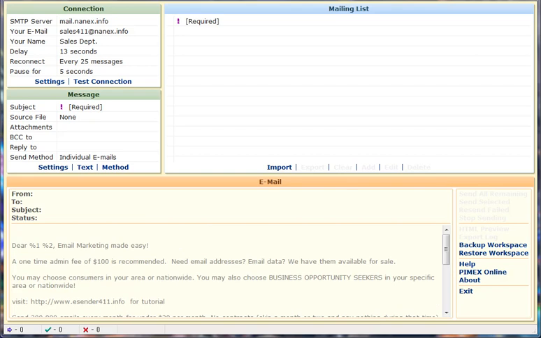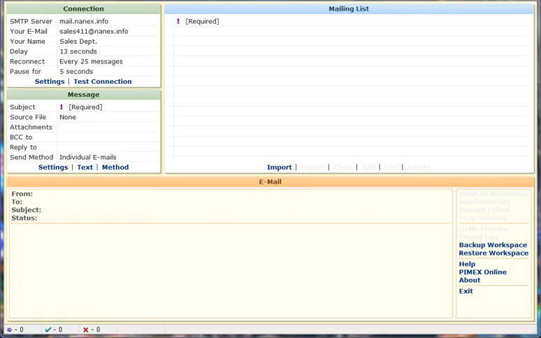Okay guys, this is Kirk Mirage, and I'm here to show you how you can send just about 10,000 emails each and every day using this software. Now this is how the software will actually look. As you can see, it's a pretty standard software, very simple to use.